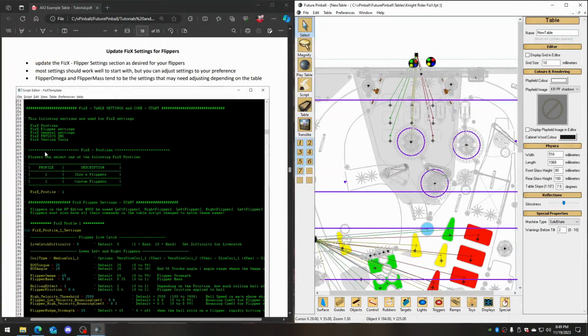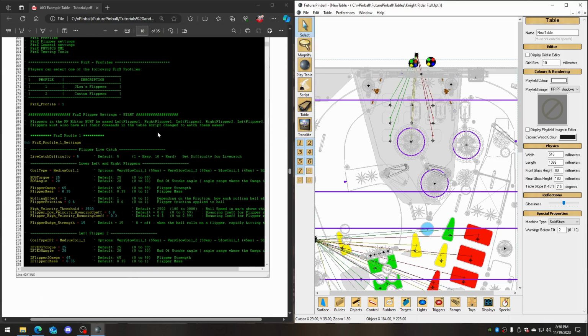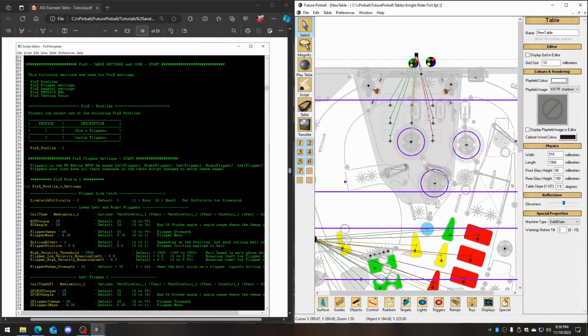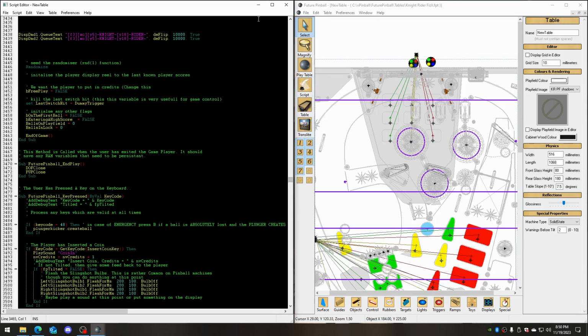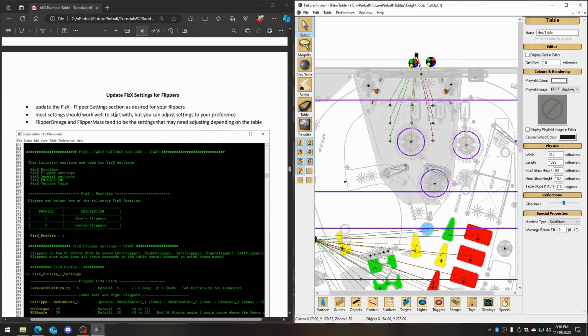All right, so the next section is, well, actually, we kind of don't really need to do this, but it's basically telling you if you want to change any settings for your flippers, you do that in the FizX code. Because we've already made the changes that we need to in the editor, right? So if you don't know where to find that, again, you can just do a copy and paste of FizX Flipper setting to find it easy, right?